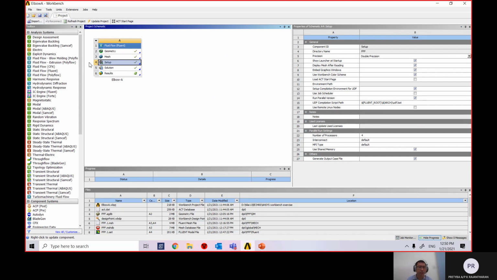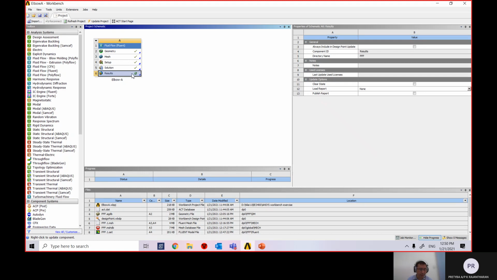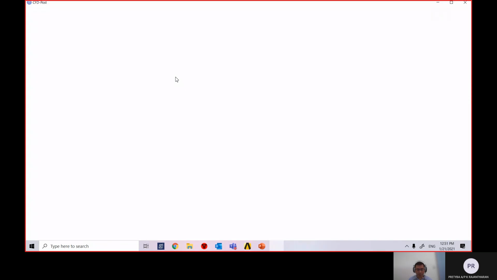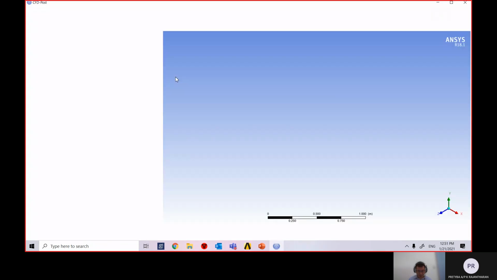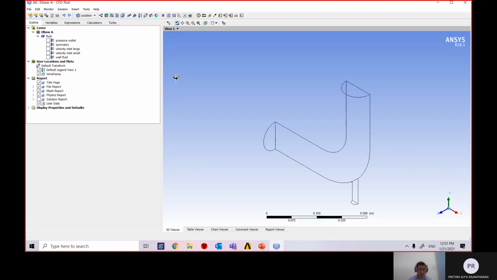And now in your Workbench, you see the solution is ticked. Now we're going to analyze the results. So how do you see the results? Right click, edit. You open up another platform called Post Processor. So here you see CFD Post, which means it's post processing, and you should see your model on the right hand side, and all the parameters here.